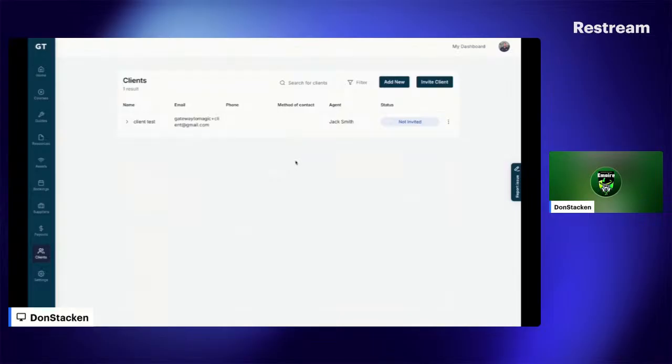Now, let's take a look at how you can invite a client. There are 2 ways to do this. You can either choose to invite a client you've already created, or you can send them a link to set up their profile. If you want to invite a client already in your system, click the 3 dots next to their name and click Invite Client.